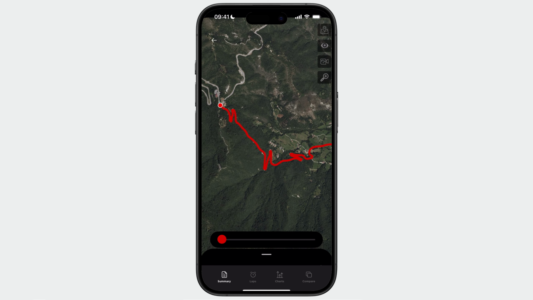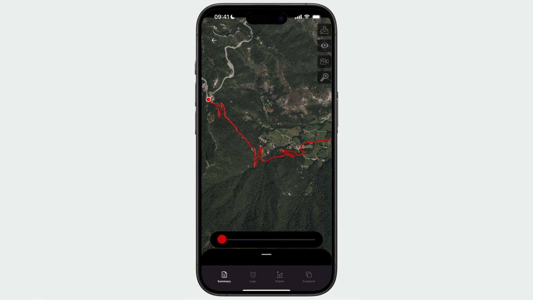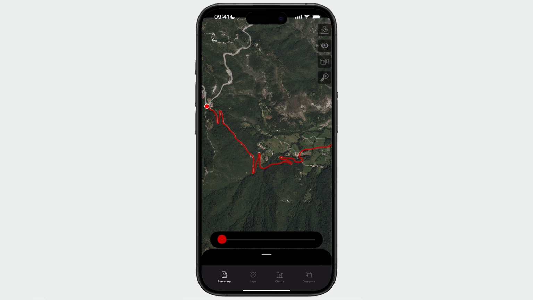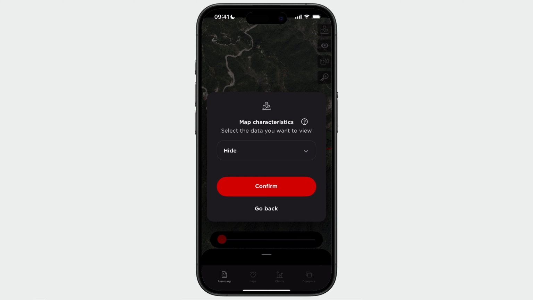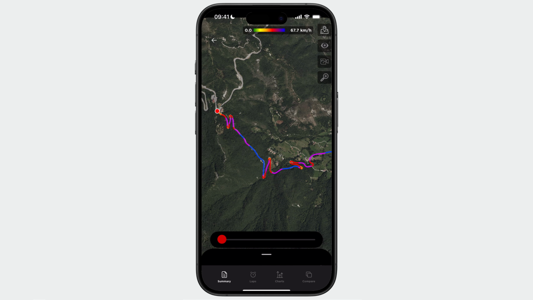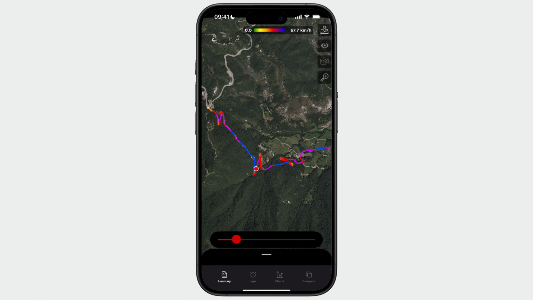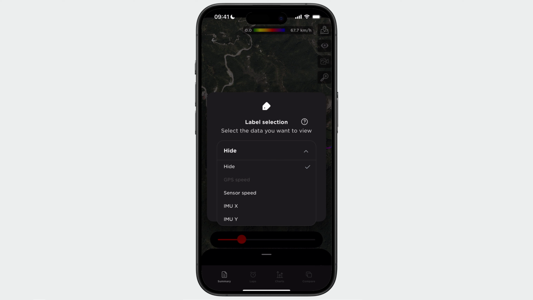For example, in the GPS map, you can choose to plot several things. First of all, you can make the camera reactive to your screen movement and zoom. Then you can choose a map characteristic, for example, showing GPS speed. This way, you can visualize the speed gradient across the whole run. It's also possible to enable labels so you can see the exact speed.